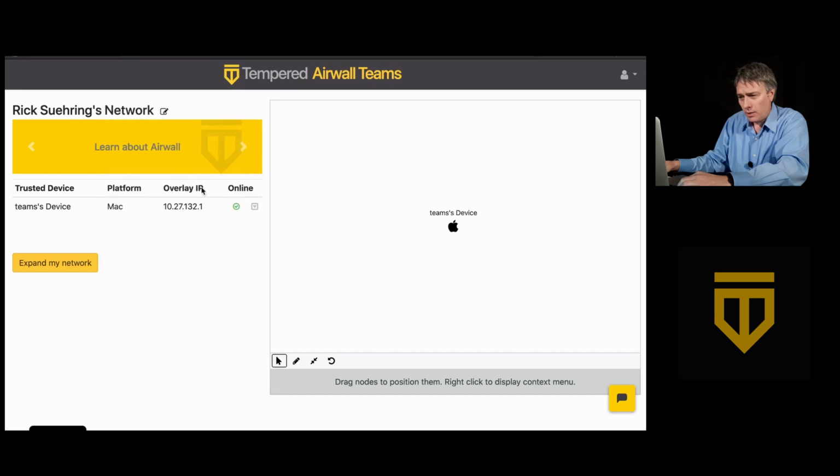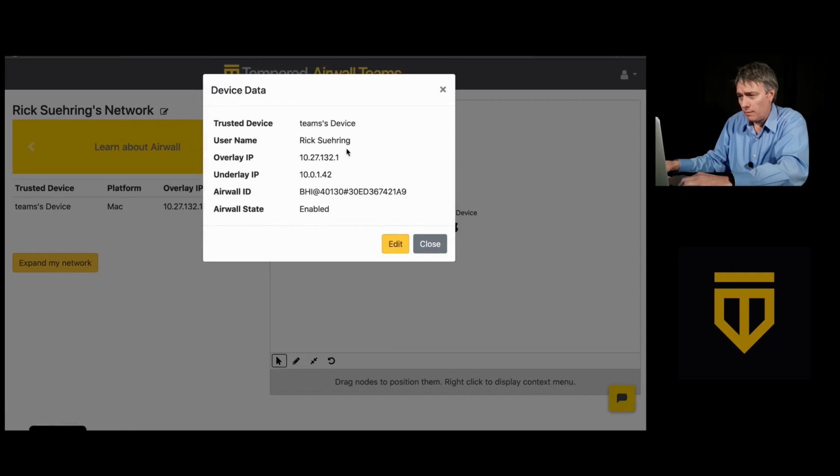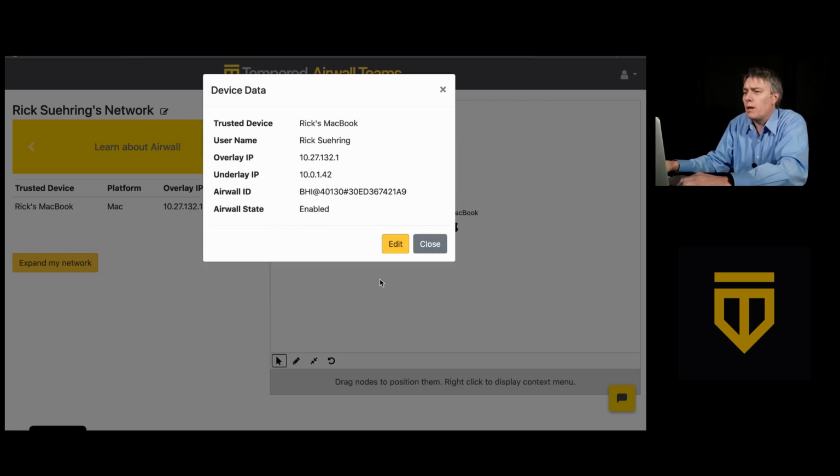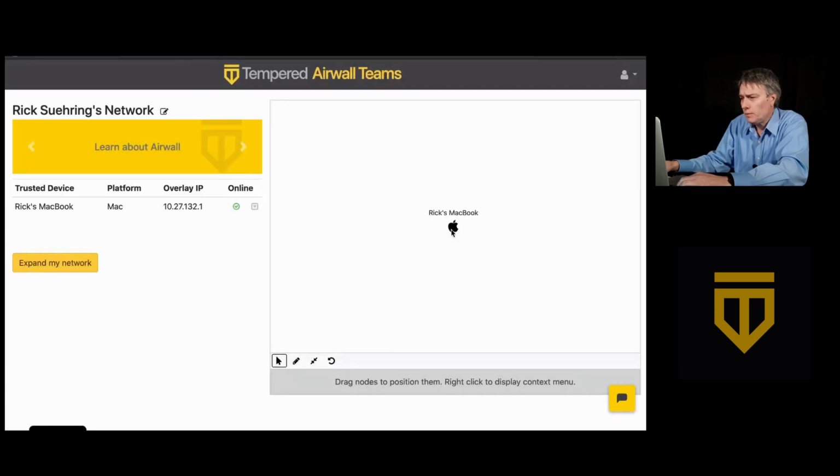First I'm going to cancel that and actually see that it's named my device Teams device. That was because of the email I entered. I'm going to go ahead and edit that, and I'm going to make that Rick's MacBook and save changes. That way I know what device I'm working with. All right, so far I just got one device here. There's nothing to connect it to yet.